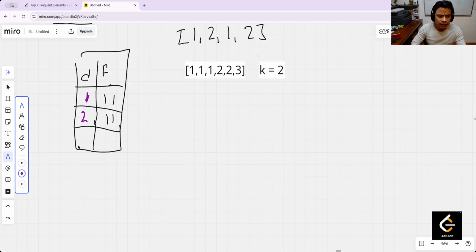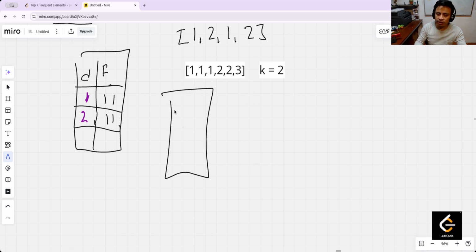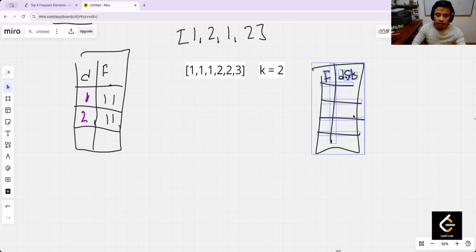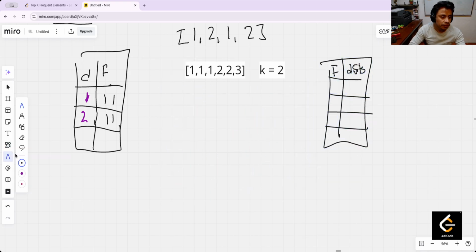In this case, I decided to use a hash map to avoid creating many slots, and only create them while performing this operation. For example, the key is the frequency and the value is the digits.